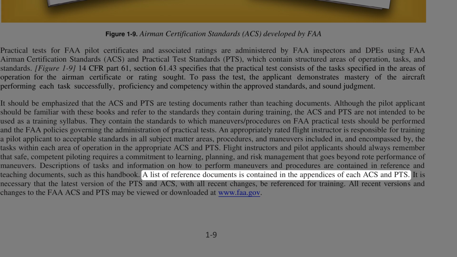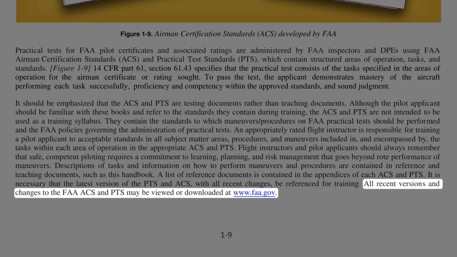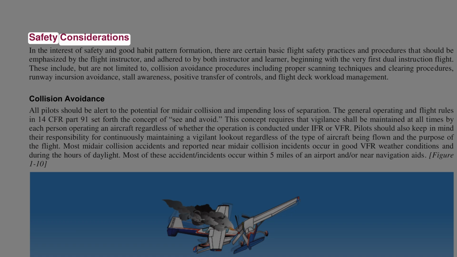A list of reference documents is contained in the appendices of each ACS and PTS. It is necessary that the latest version of the PTS and ACS with all recent changes be referenced for training. All recent versions and changes to the FAA ACS and PTS may be viewed or downloaded at Consideration Safety.